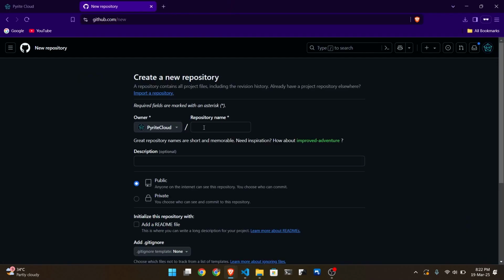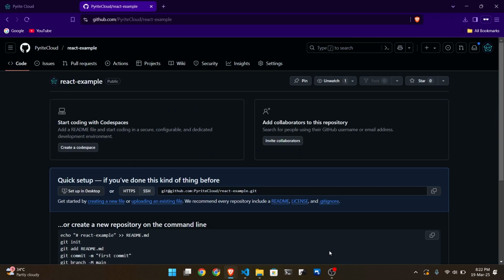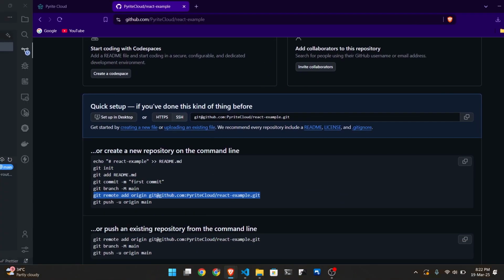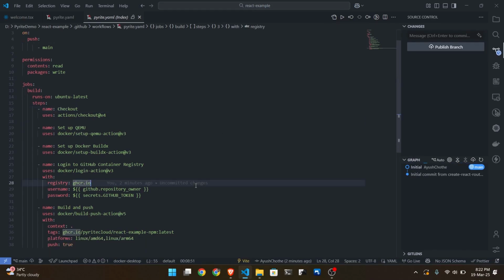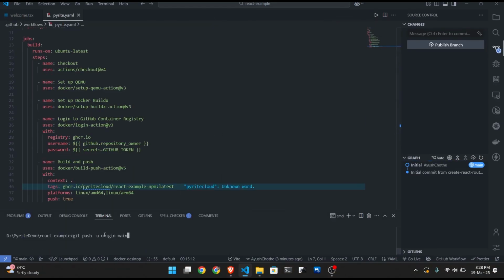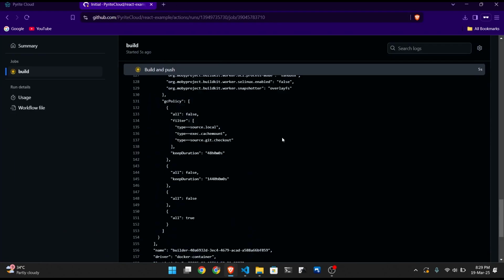First, let's create a new repository on GitHub. You can do this by visiting GitHub and clicking on New Repository. Once your repository is created, let's go back to your local project and set the remote origin. Open your terminal and run the following command to set the origin for your local repo. Now, let's push the current branch to the remote repository. This will publish the branch to the remote repo and set it up to track the remote branch.